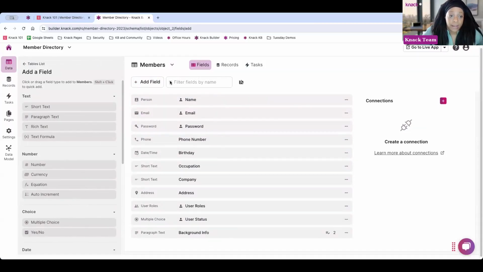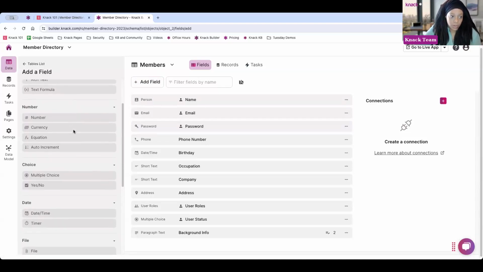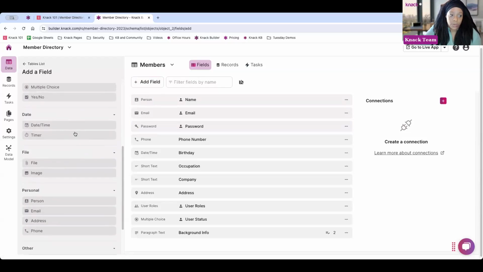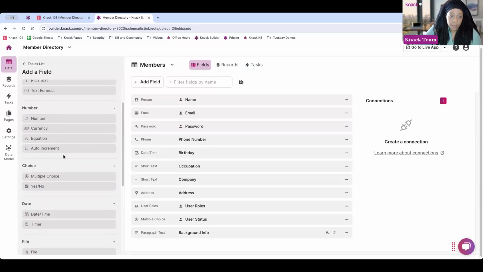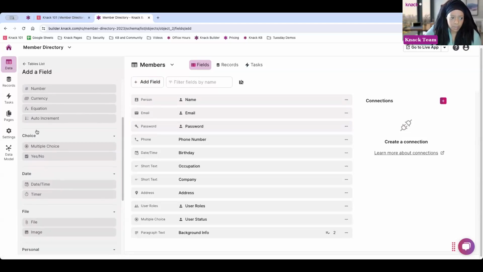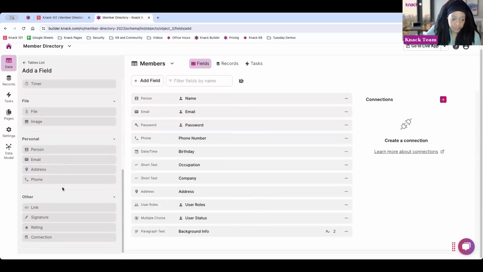If we wanted to add new fields, you'll see this add field option. We've got a panel that opens up here on the left-hand side. And those field types that I talked about earlier, this is where you can pull in all of those different field types. We have everything from number, currency, equation. There's even some more formula fields there. We can talk about that in a moment. But we've got multiple choice, date, file, personal, and other.